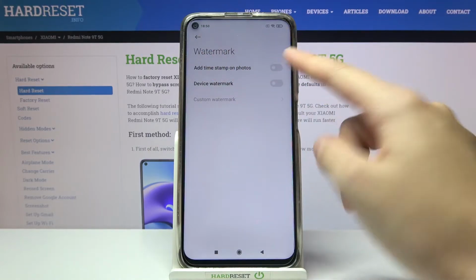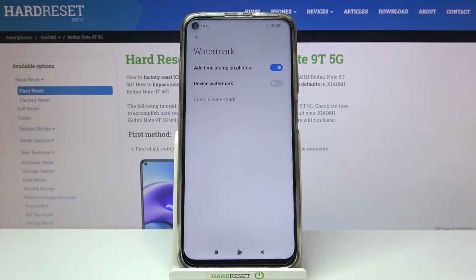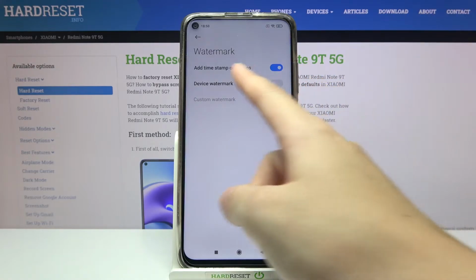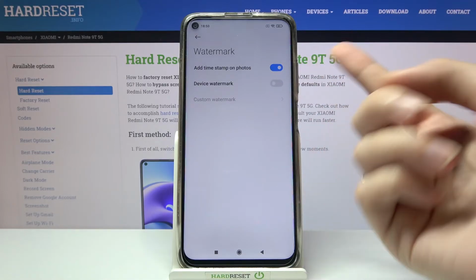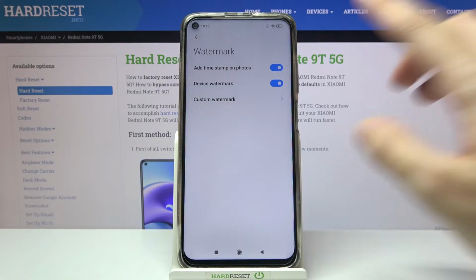Here by using the button from the right we can easily turn on and turn off the date and time watermark. So let me keep it turned on. Now let's move to the second option, device watermark. Here we can add the Xiaomi Redmi Note 9T watermark. Also by using the button from the right we can turn it on and off.